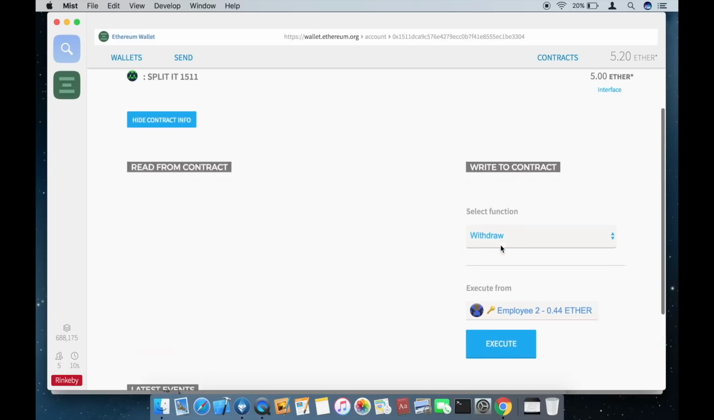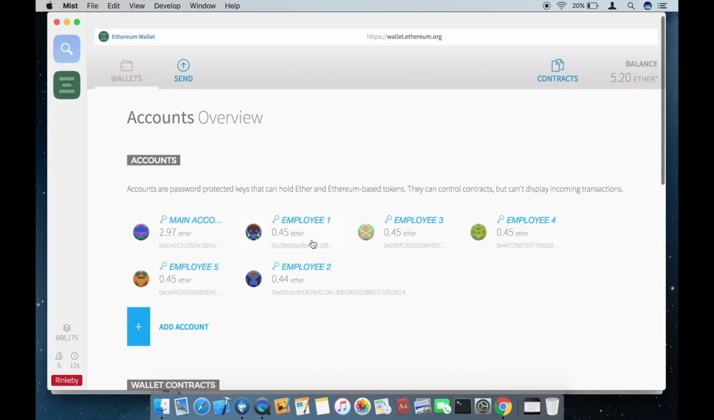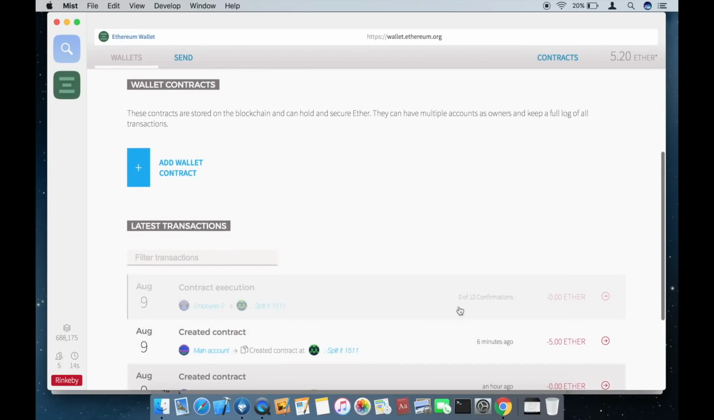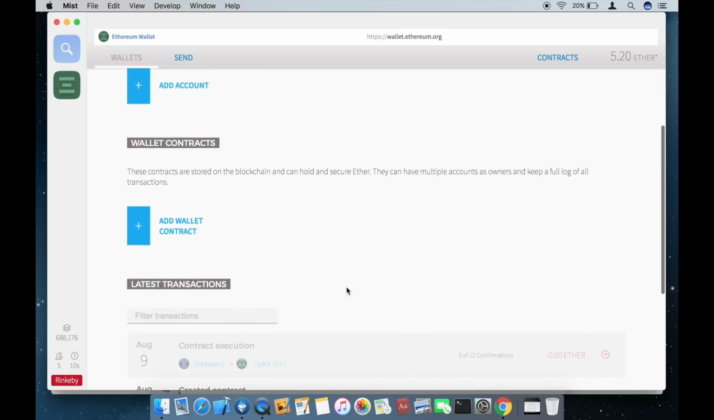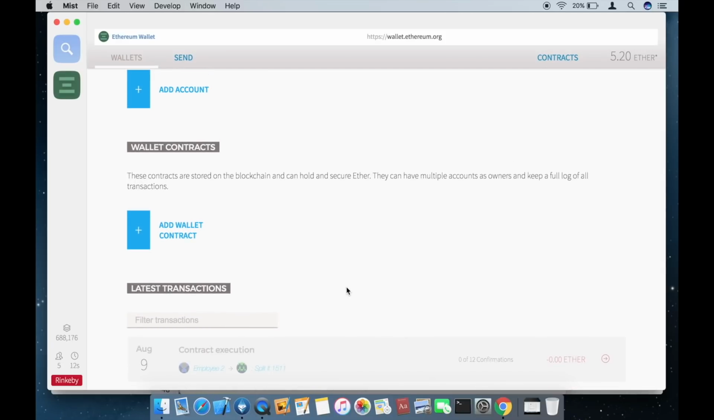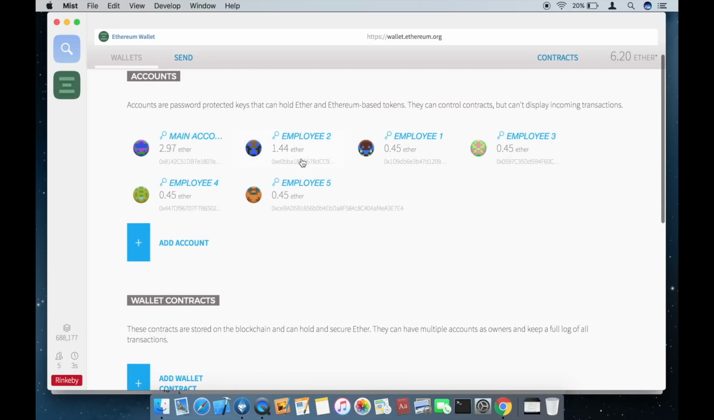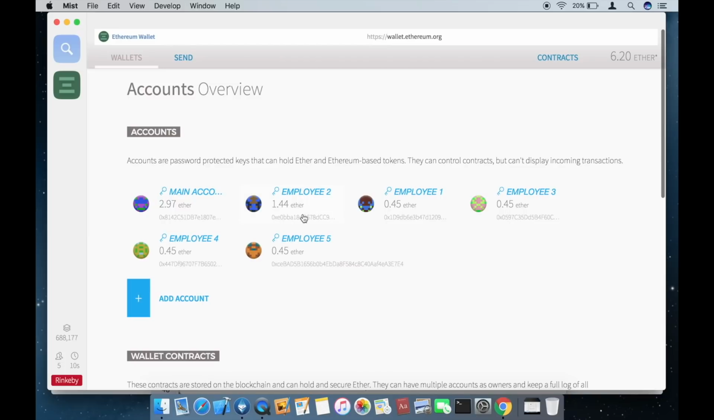Okay, so transaction sent. Again, if we go back to wallets and we scroll down, it's going to be going through here. We have to wait for the next block. But what we should see is that I think it was employee 2 is now going to go up to 1.44 ether once this is confirmed. So we'll go ahead and wait for this to go through. Okay, there we go. And then there it is. Employee 2 moved up to the top here, because it's sorted by the amount, and they have 1.44 ether.